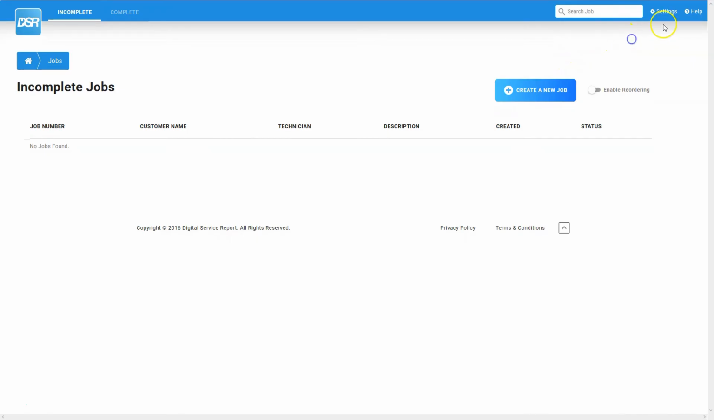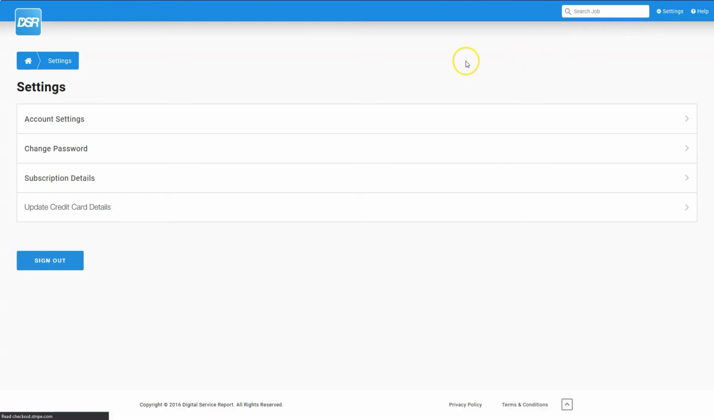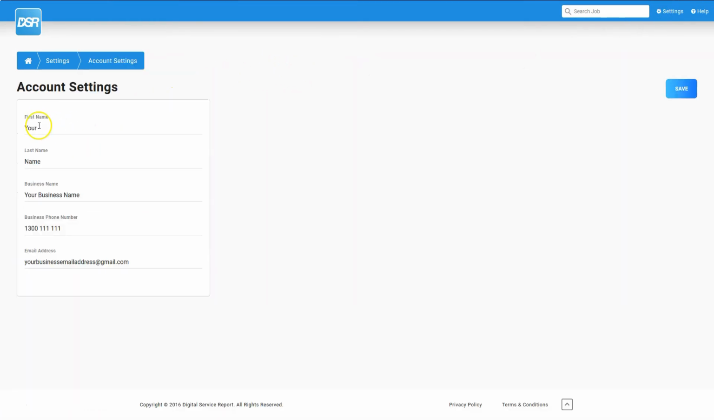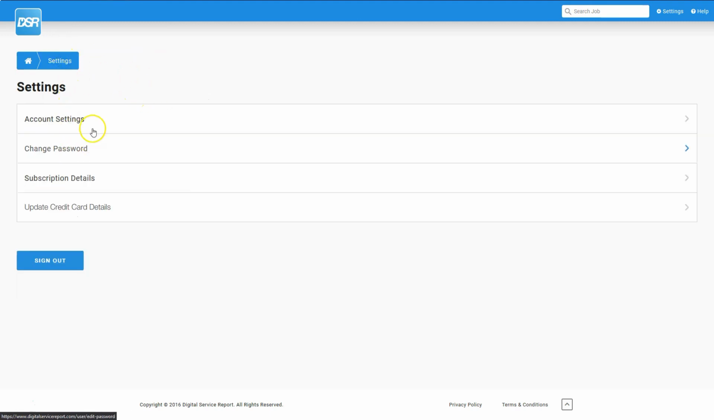And then finally, we have the Settings button. If you click on this, then you'll be taken to your account settings page. Here you can change your name, your business name, your phone number, or your email address. And here's the interface tree. If we click on Settings, that will take us back to the previous page where you could change your password.